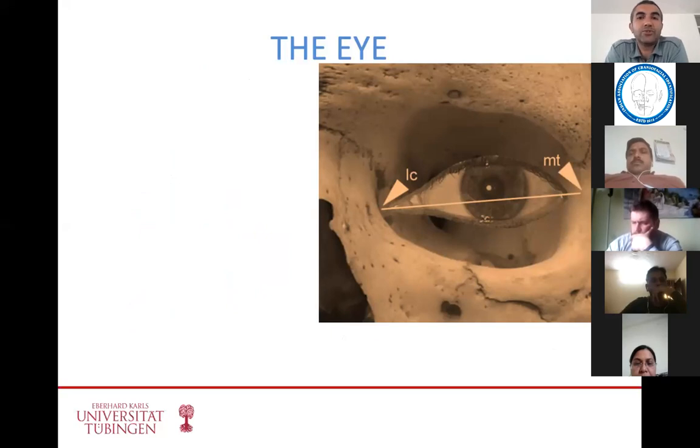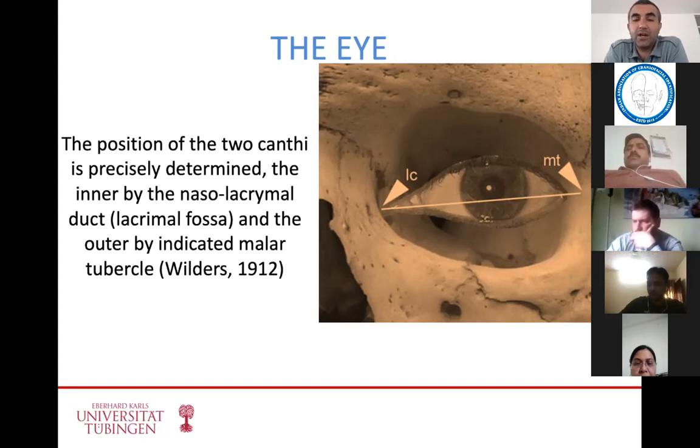Let's move on to the eye. For the eyeballs, the placement in the orbital cavity is important. So we have specific anatomical principles: how far the eyeball should be from the upper wall of the orbital cavity, or the lateral wall, or the inner wall, or the bottom wall. And the next important thing is the application of the inner canthus and the outer canthus.